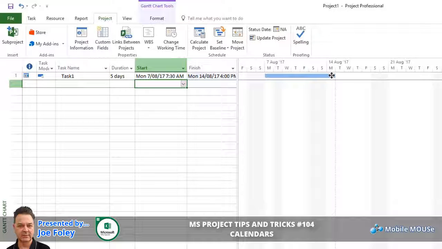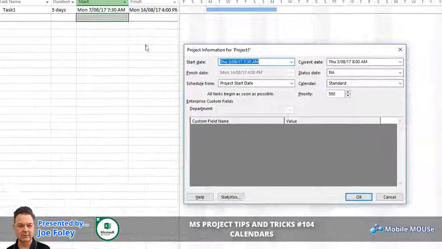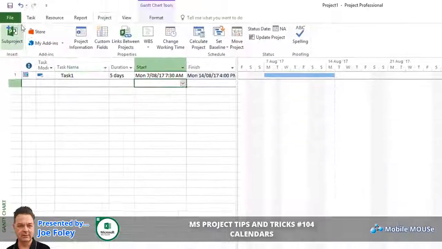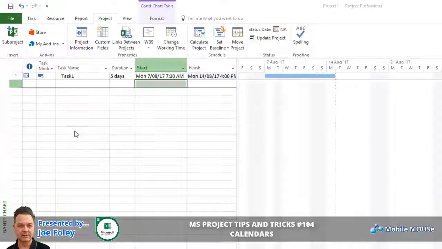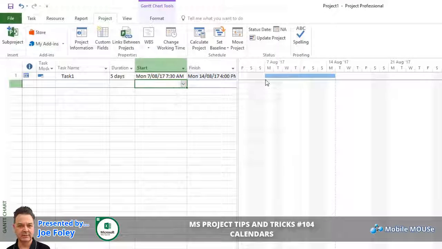Guys, that's a quick sample of showing you how to change the standard calendar, the hours. It's still an 8-hour day, but all our screens are in sync. The 3 screens were the change working time, project information, which determines which calendar is the project calendar, and the file option screen schedule tab. These need to be in sync. If any one of these are out of sync, then you will get discrepancies on our blue bars.